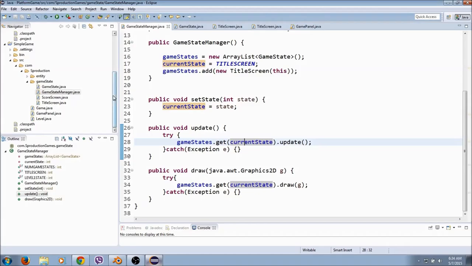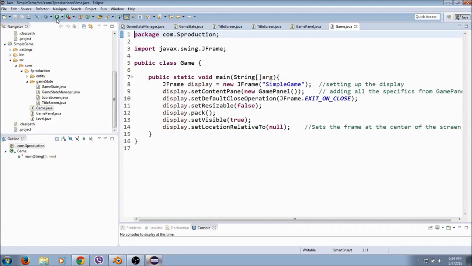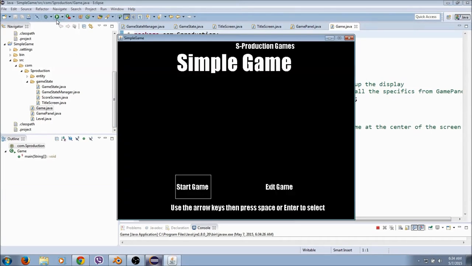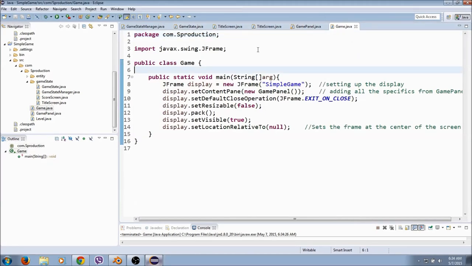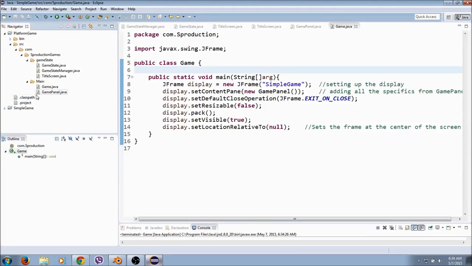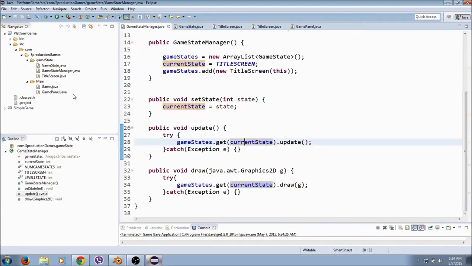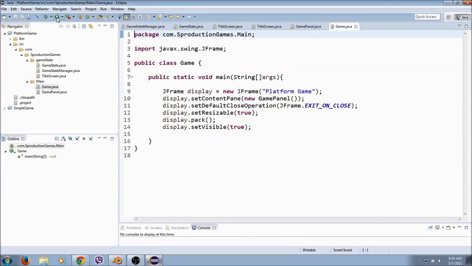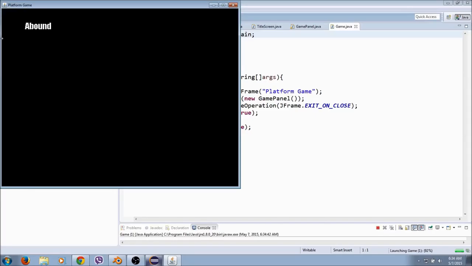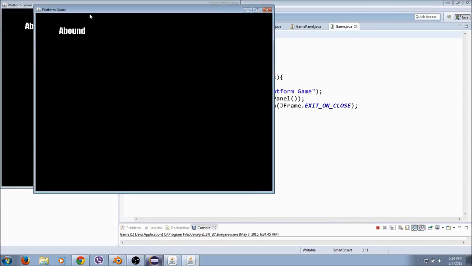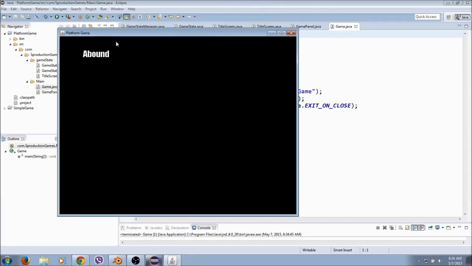Save that as well. And let's open game and run it. Wrong one, Simple Game. Close, open, and run. Okay, there we go. Abound. Plain simple, nothing special.